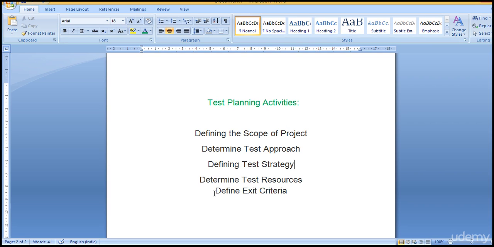Okay. So the last and final thing is defining exit criteria, and we'll see that in our next lecture. Cool. I hope you are clear with the first 4 concepts of this test planning activity. And let's see how we can define exit criteria.